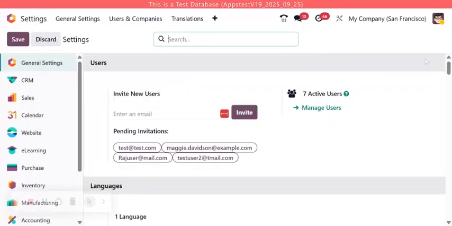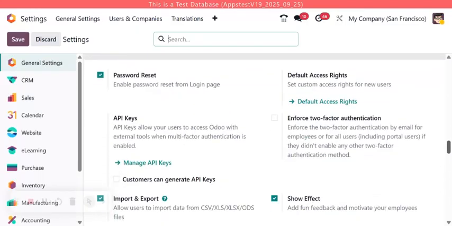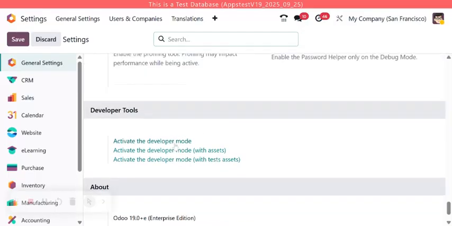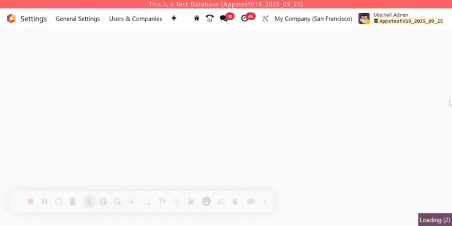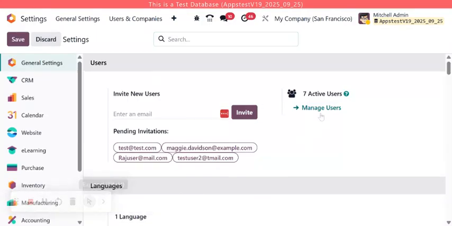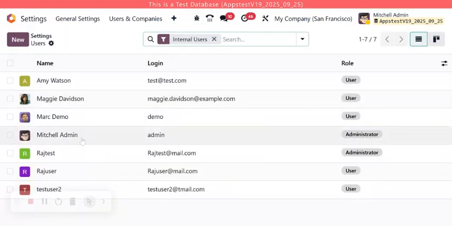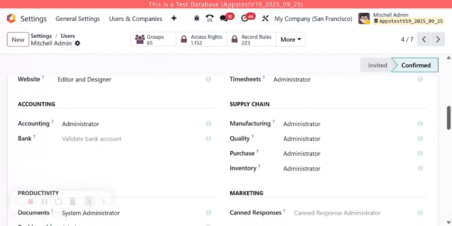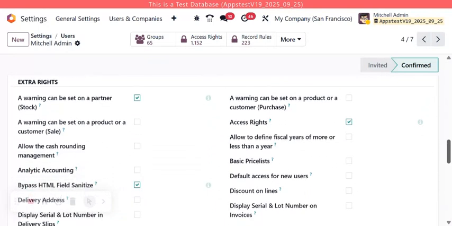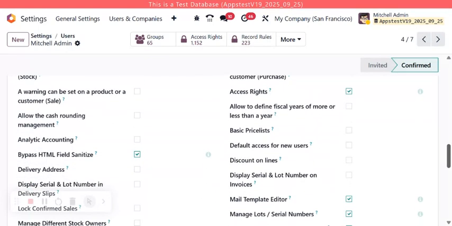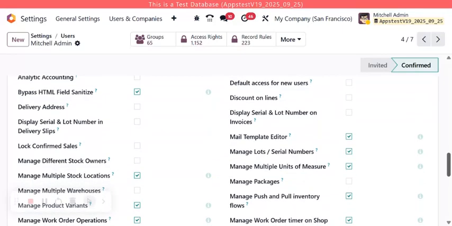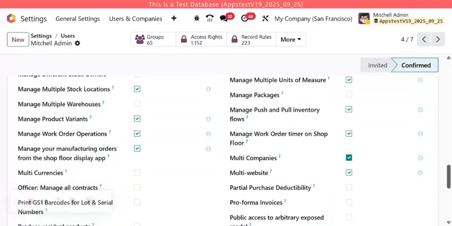If we go back into settings and turn on debug mode, there is a different view when you go back to the user page in terms of access rights. So now, if I go back into the Mitchell admin user, and we scroll down further, there is a series of Boolean checkboxes here that will give this user more flexibility within the system, allow them to do more things that inherently is not already turned on.